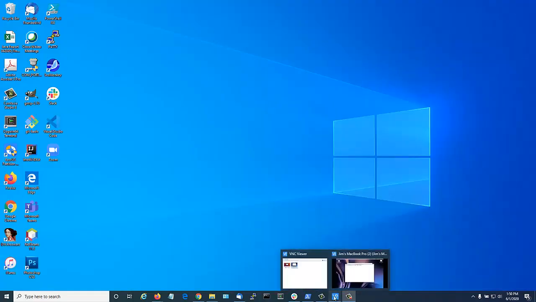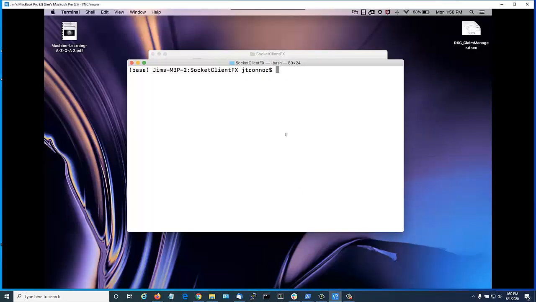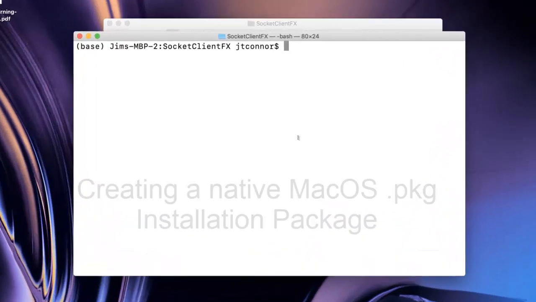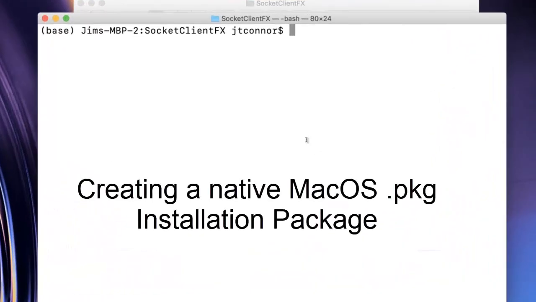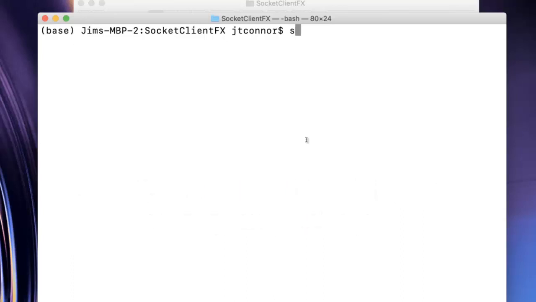Final task, we'll move over to a Mac platform. We're going to VNC into that machine now, and we'll demonstrate how we can create native installers not only on the Linux and the Windows platform, but the Mac platform too. So I've taken the liberty of already downloading and building the Socket Client FX application. In this case, we'll just issue another one of these create scripts. This one is called create pkg install.exe. There's also a DMG installer that's available for the Mac too.